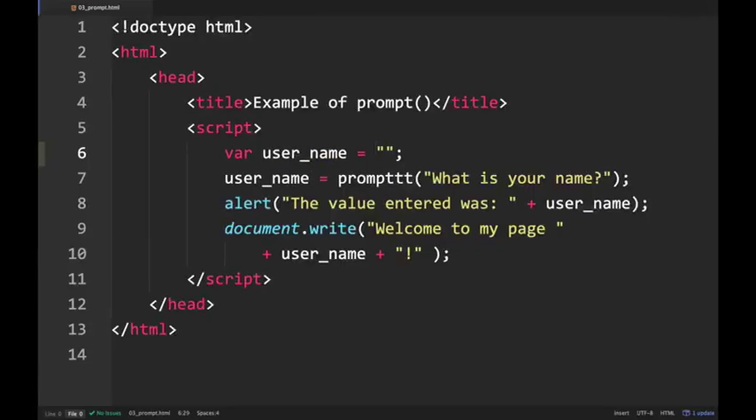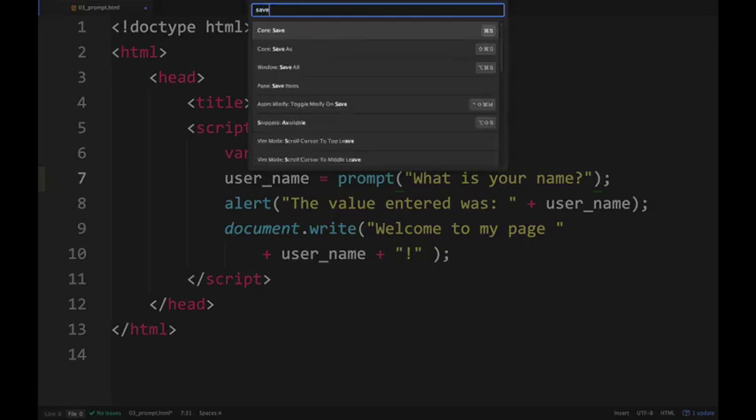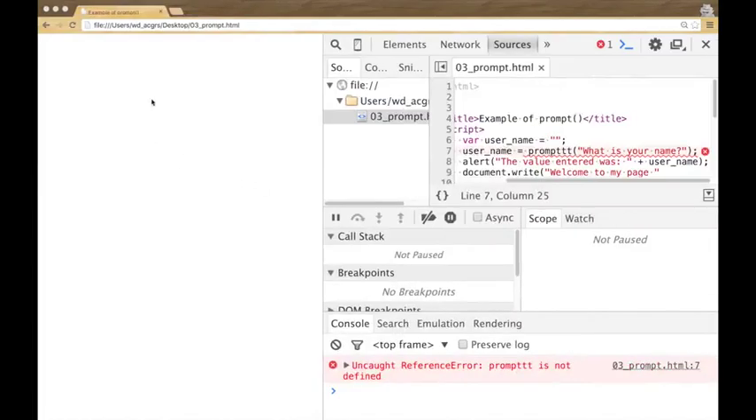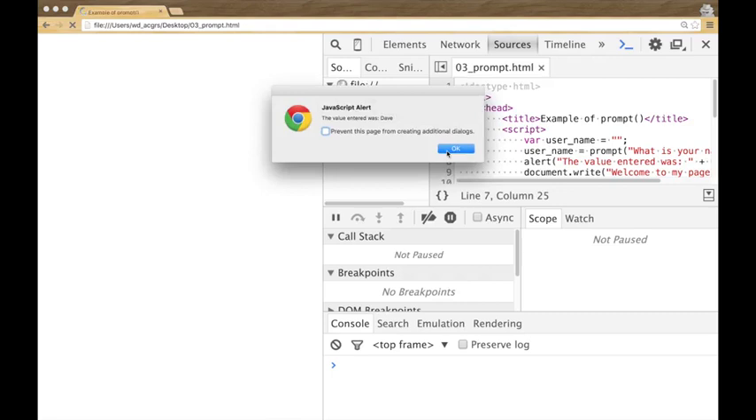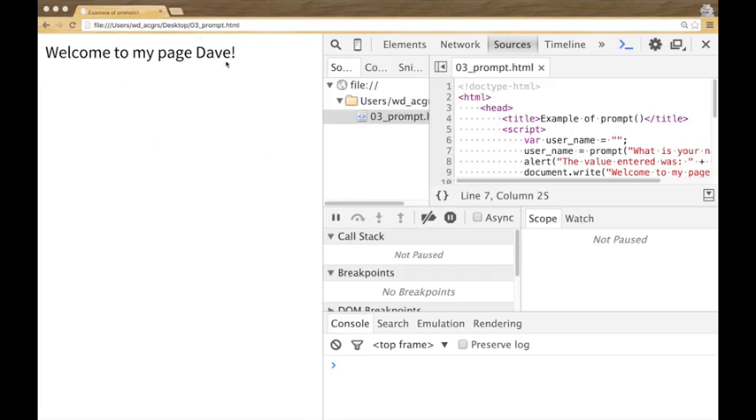Let's go back to our code. Let's fix that and save it and go to our browser and try it again by reloading. Now we have it working. What is your name? Okay, and then message comes up. The value entered was Dave, all right? And then it displays a message in the web page. Right, everything is working fine now. Everything is good.